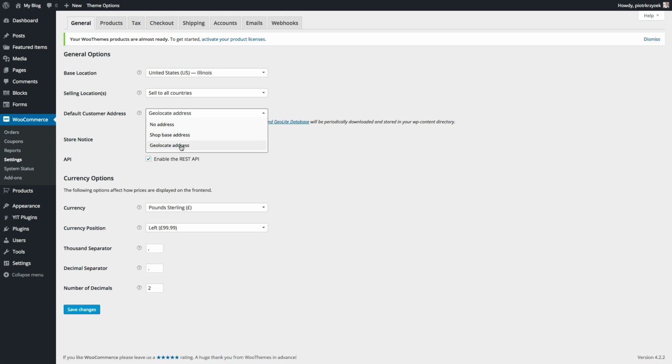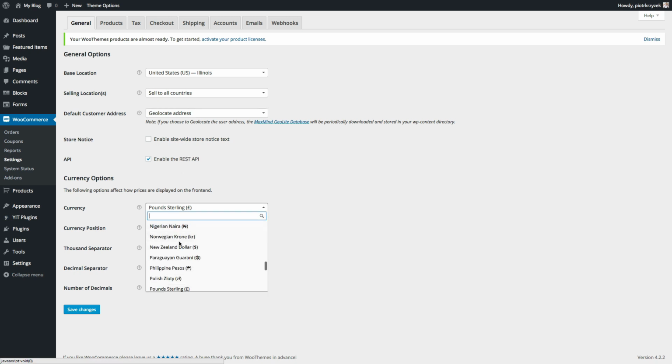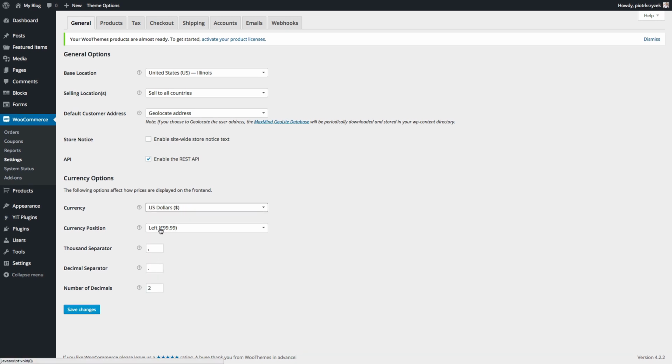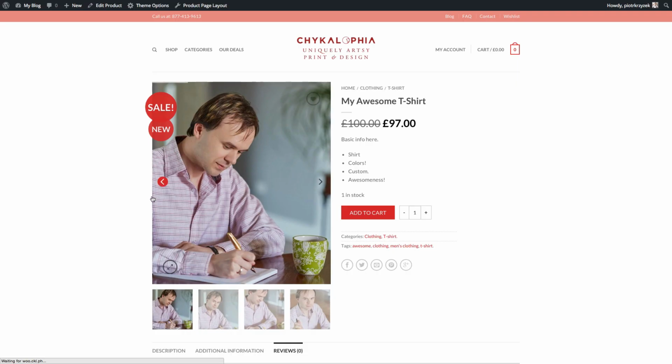Default address, geolocation address, no address. Well, that's the default address for the customer when they put stuff in. I don't want to cite text. And the currency, well, since we're in the USA, I want to use the US dollar. The currency symbol is going to be left or right, depending on how you write your money. That's fine. I like the money symbol right next to the money. 1000 separator, you can change all that here. Click save, new. Check this out. Sweet. Already have it in dollars, already working super well.